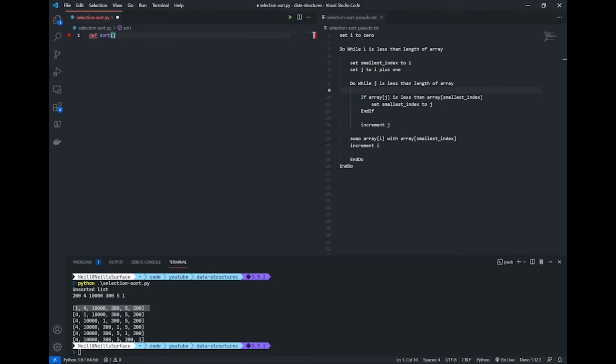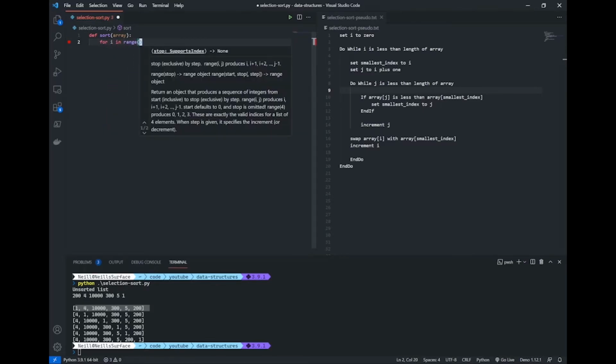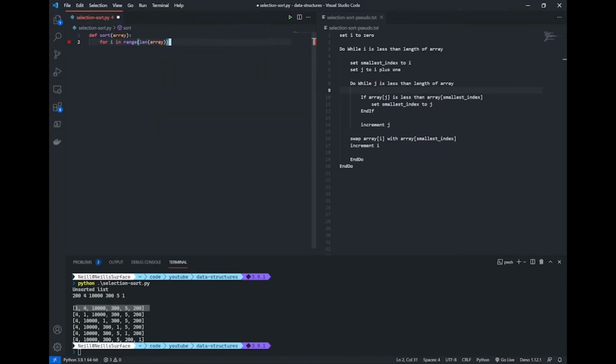Let's call it sort. And it will take in our array. And then within the sort function, we want the first loop, which is the outer loop, for I in range, and it's going to run from 0 up until length of the array minus 1. Here, I just put len array because the range function in Python goes from 0 to whatever value you give it minus 1. So automatically, this will run from 0 to length of array minus 1.